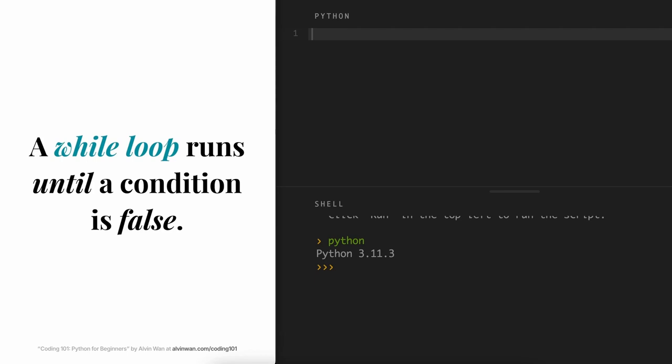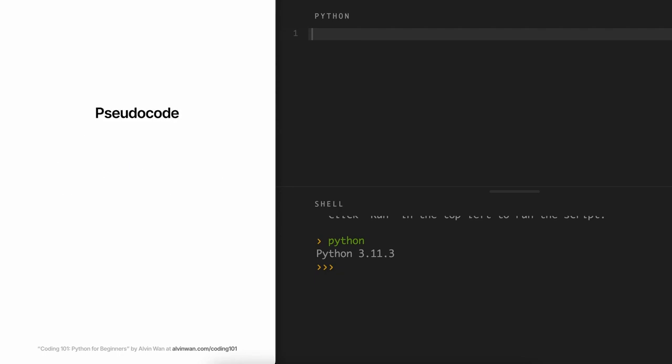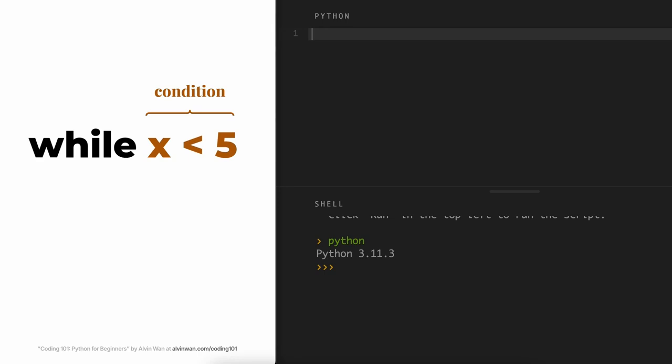A while loop iterates over a piece of code multiple times. It continues to iterate indefinitely while the condition is true, or as I've written here, until a condition becomes false. In other words, while some condition is true, keep running some code over and over again. Start by writing while. Then add your condition. In this case, the condition checks that x is less than 5. Add a colon at the end of the line.